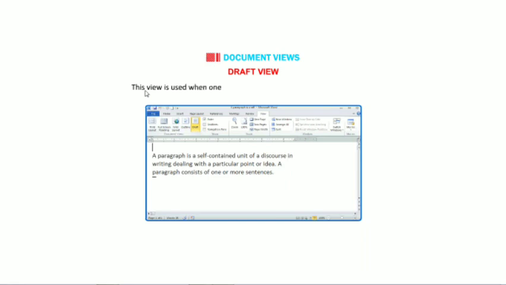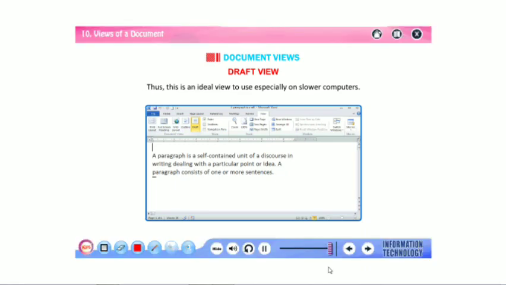This view is used when one wants to work quickly and speed is important. In the print layout view, physical pages and breaks are drawn. In the draft view, a document is displayed as a continuous text scroll. Page breaks are denoted by dashed lines. Repagination occurs as soon as one composes the text. Thus, this is an ideal view to use especially on slower computers. So in this way, we can use different kinds of views of a document in MS Word.